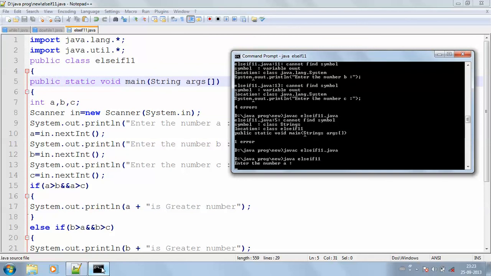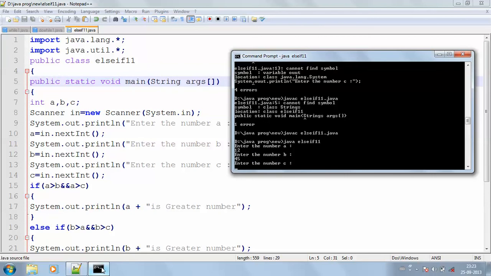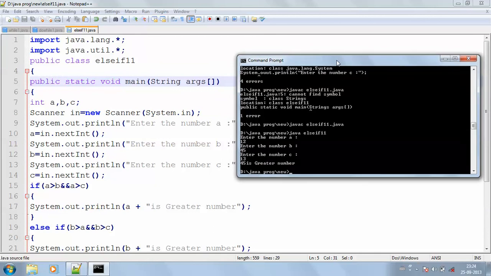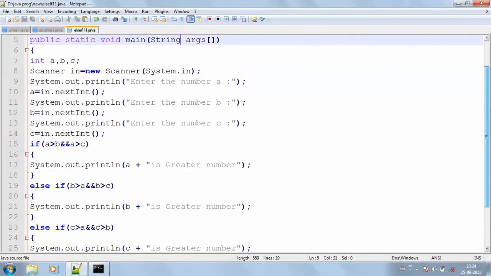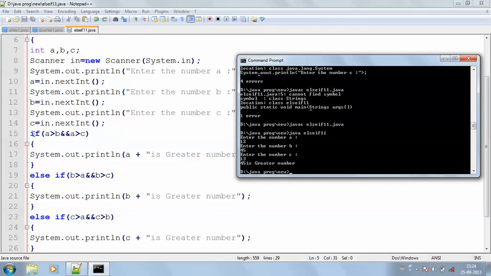Enter the number A. Let me keep it as 12, and the next number, let me keep it as 45, and my next number is 13. Here 45 is the greater number and it is printed as the greater number. This is how we find the if else statements and this is the way we have to do it with if, else if and get the output. Thank you for listening and see you in the next class.